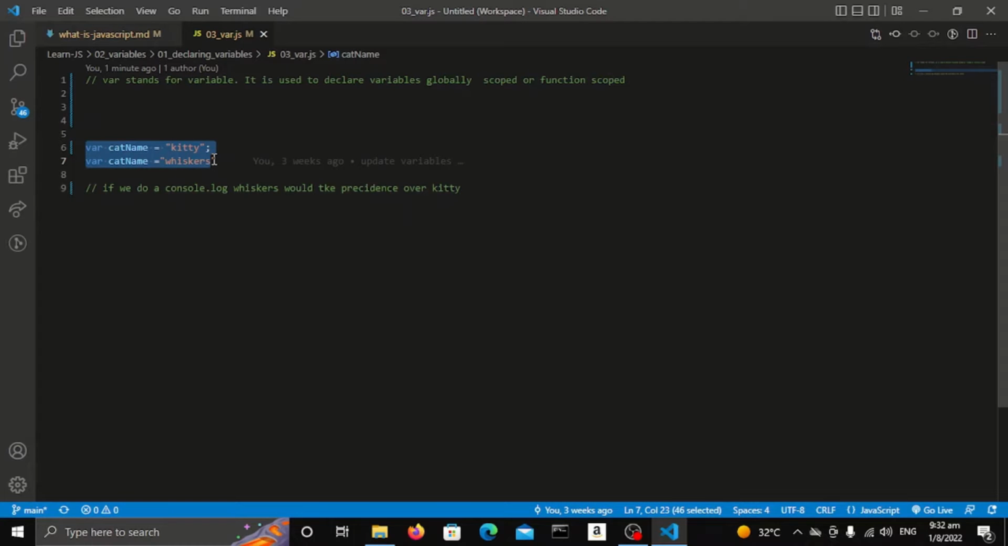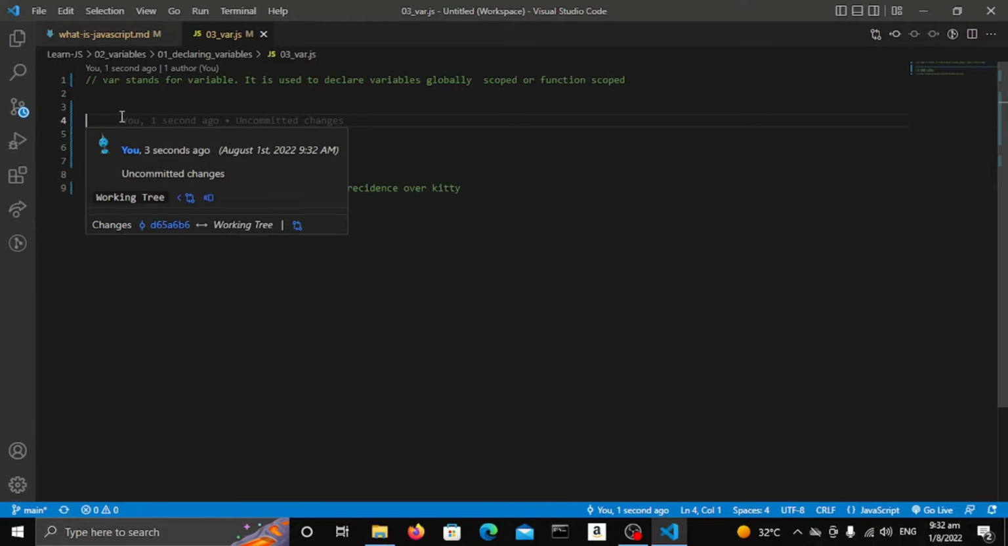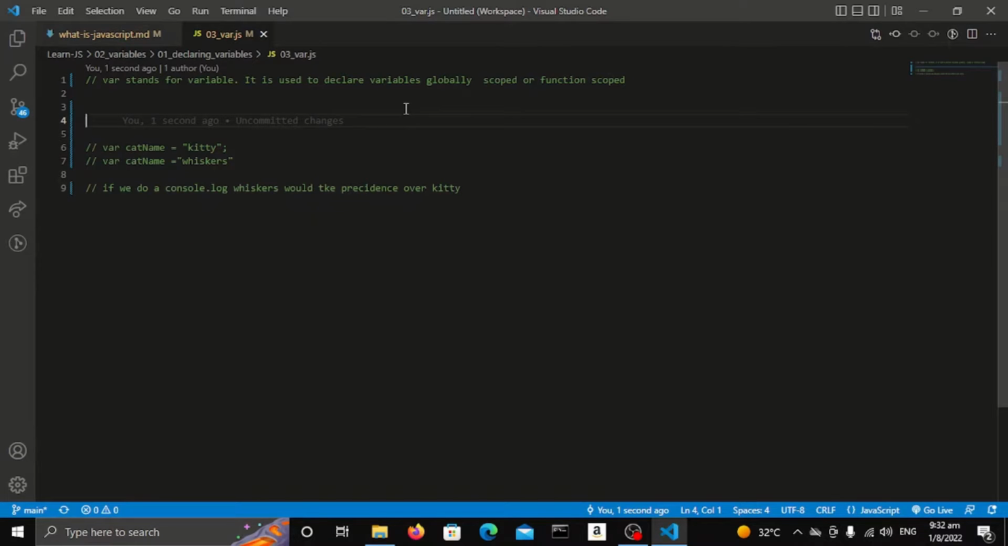Let me just comment this out. So let's ignore that for now, and let's look at this. So let's say I want to declare a variable called number. I would do so by saying var number with a semicolon. The semicolon is used to indicate when that line of code is finished. It is optional, but I prefer to use it.